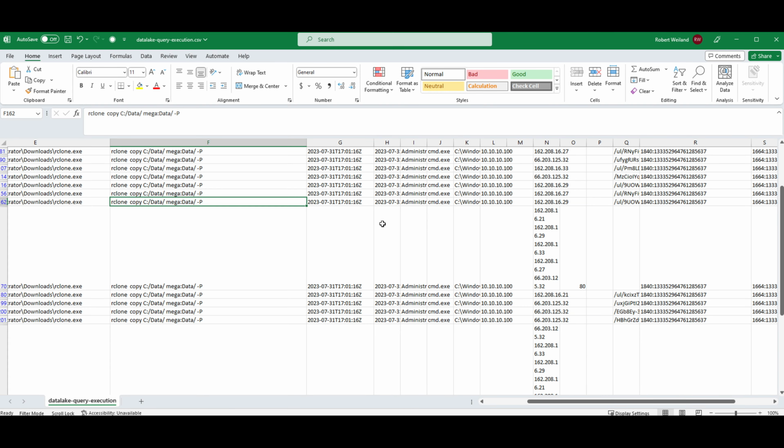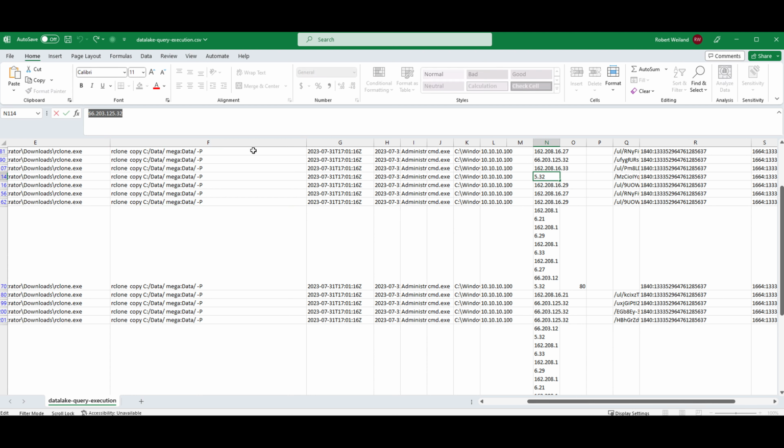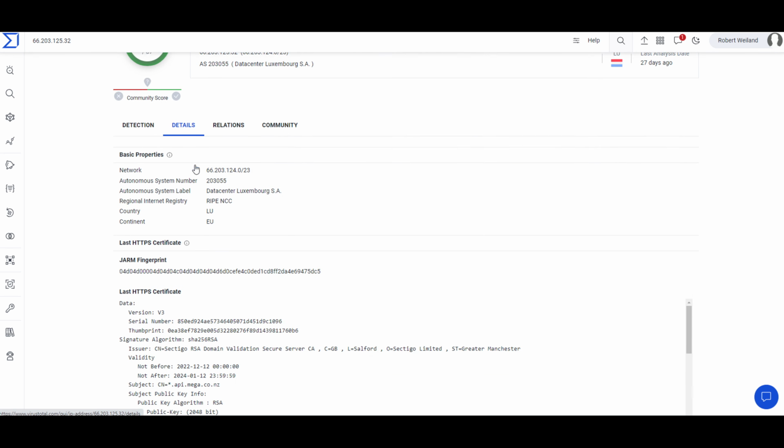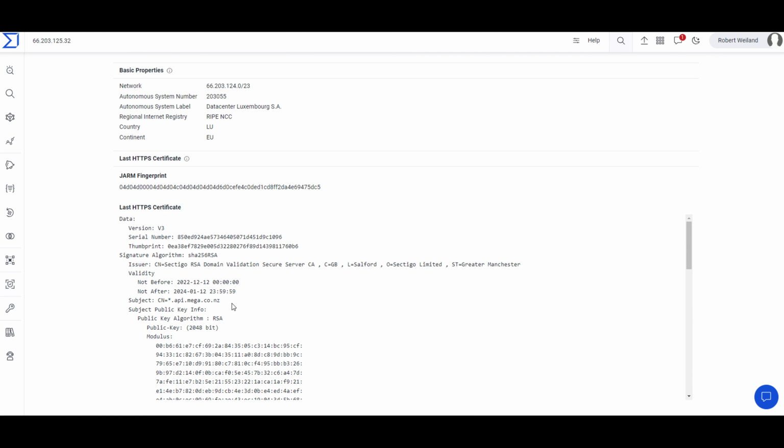So if we go back to our spreadsheet that we collected from the data lake earlier, we can see that it's captured a number of IP addresses as well that were related to that rclone process. So we're just going to check that against VirusTotal to see who that IP address is registered to. All right, so we entered that on VirusTotal. If we go to details, we can see here that this IP address is registered to mega.co.nz, and Mega is a cloud storage service that threat actors use quite frequently in their exfiltration. So this lines up with the typical MO that we would see in many ransomware cases.